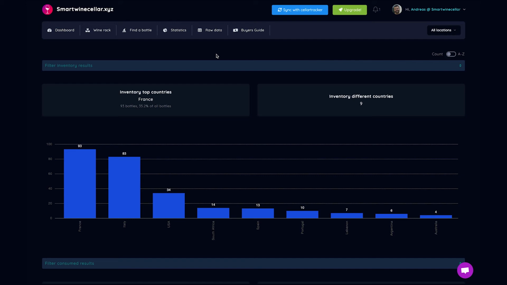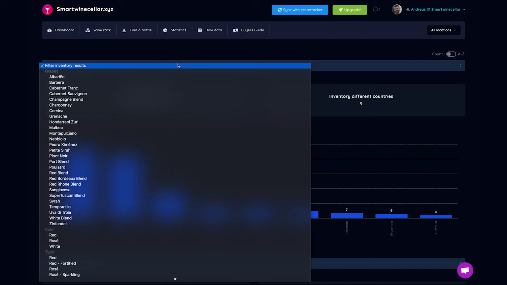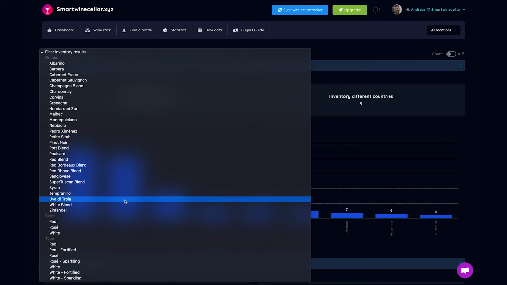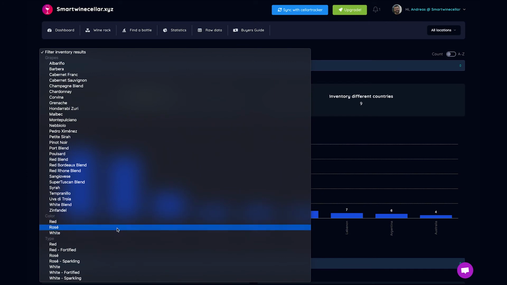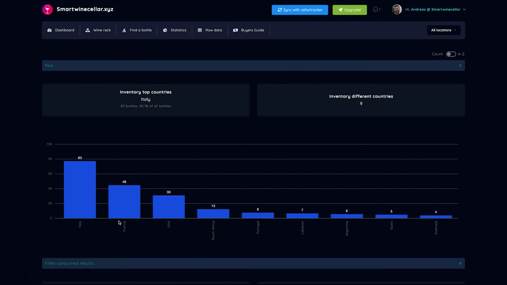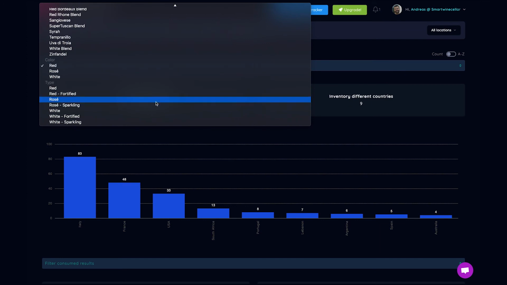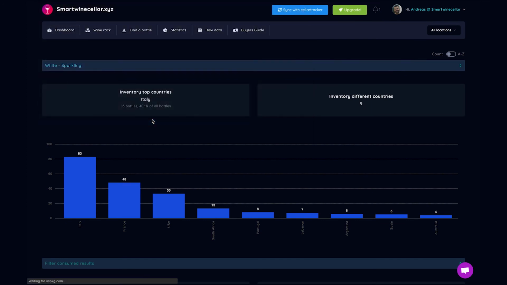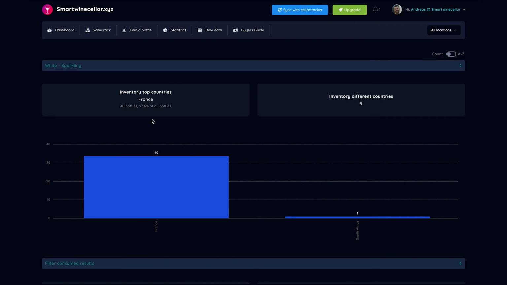In this one, you could also filter the results. So let's say that you want to see only red wines. You'll see that if you look at all wines, France was higher, but if you look at only red wines, Italy has more bottles, in my case. You could also choose type and choose sparkling. And here we'll see there are only 2 countries matching this.